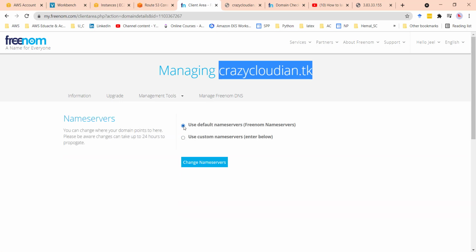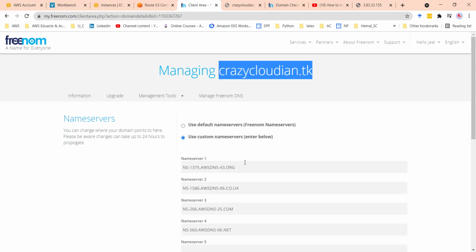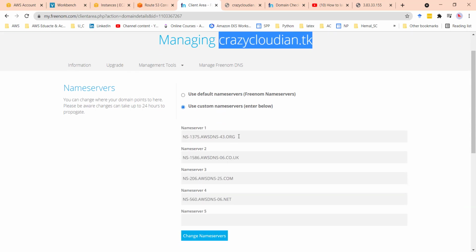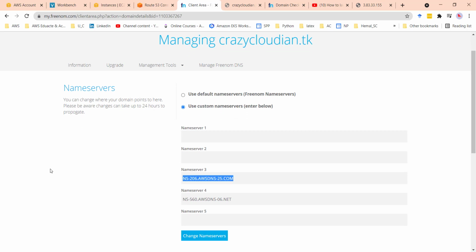So I'm going to click on default. Now I'm going to replace all of this because earlier I used this domain for my Route53 itself. So I'm going to remove this existing one, and I'm going to add all my NS record domains. Change name server 709.